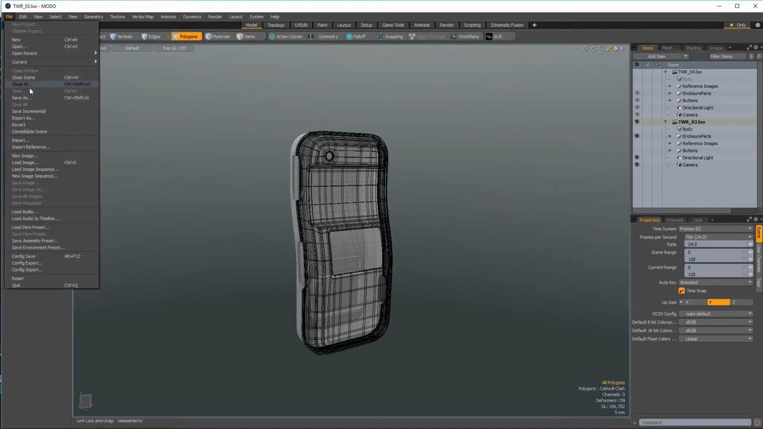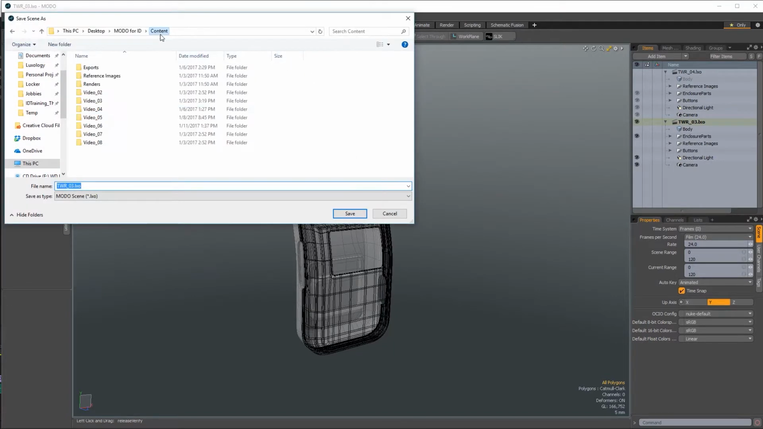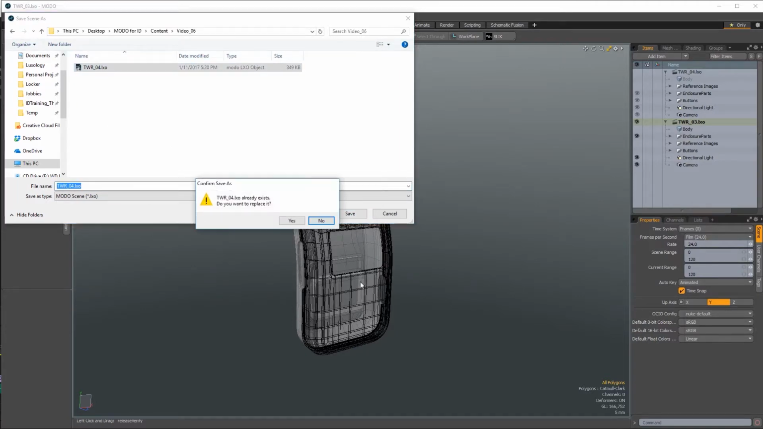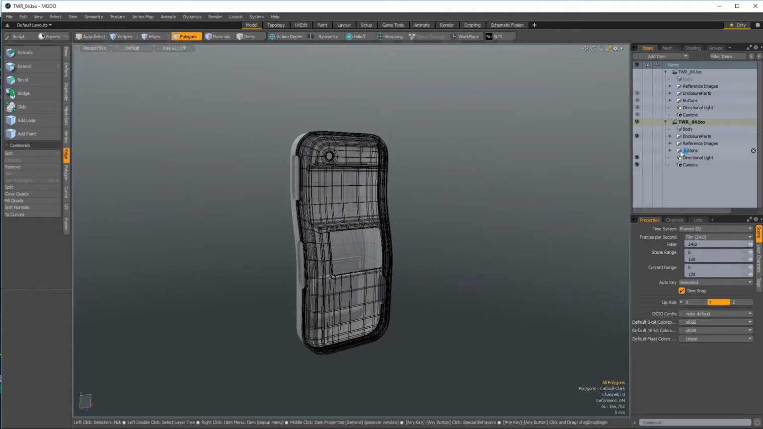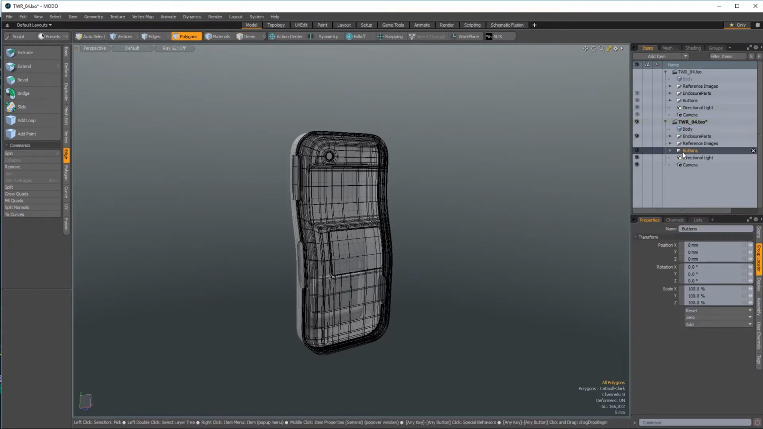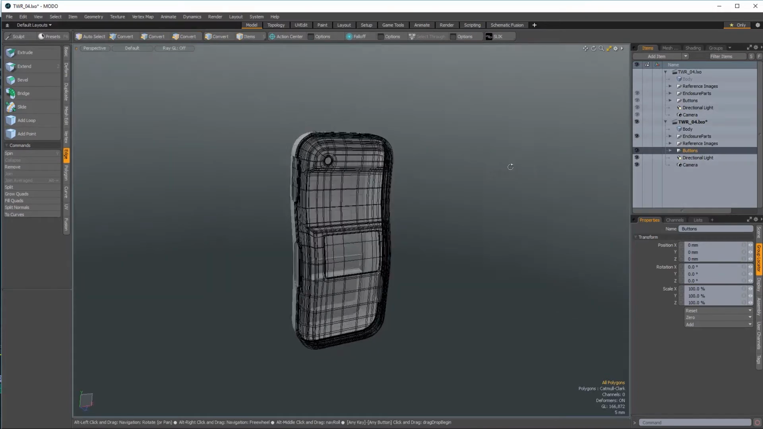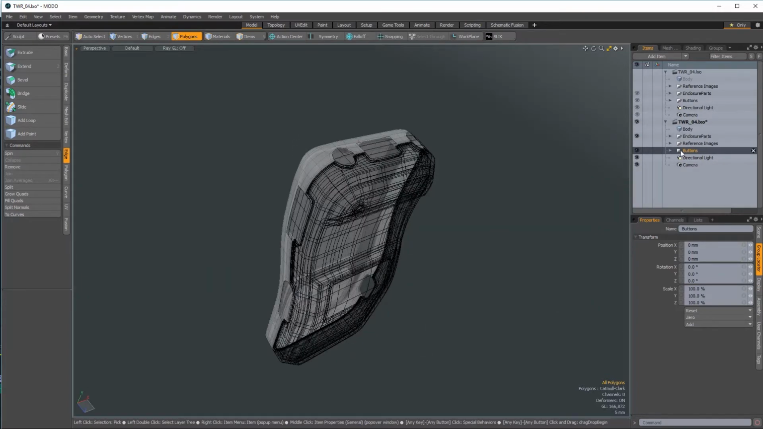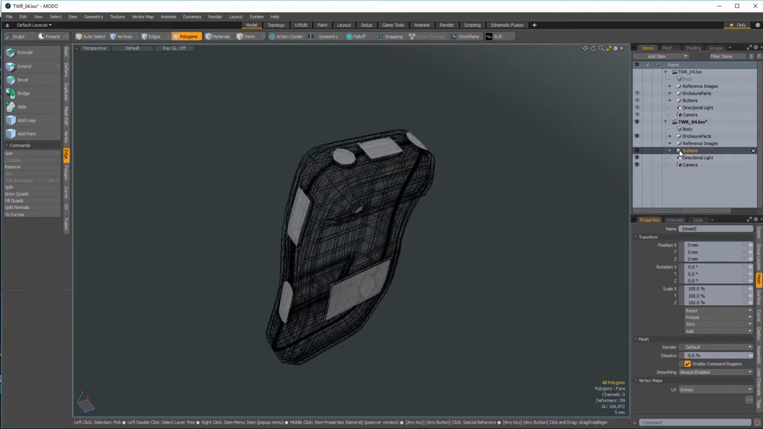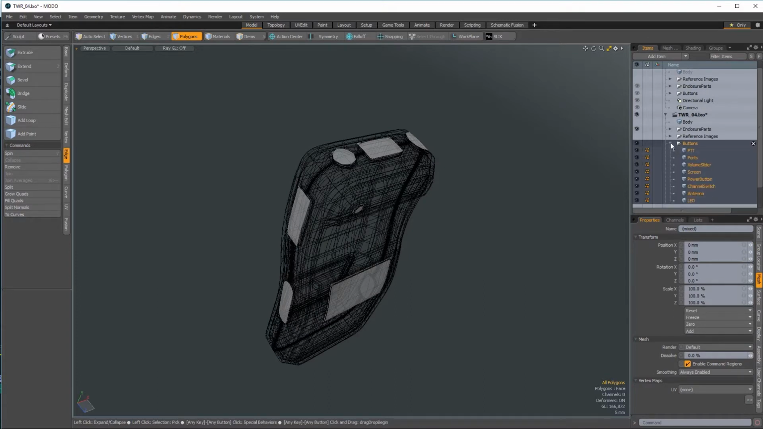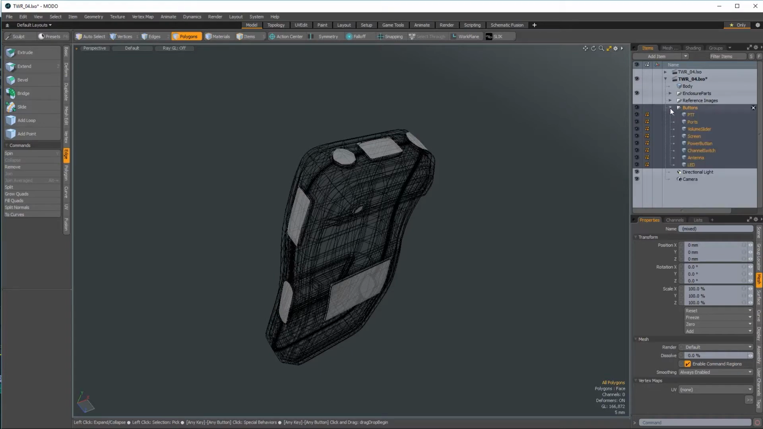The first thing I'm going to do is save this down in the video 6 content folder, and I'll version up. There you go. Activate the visibility for the buttons folder, and let's have a look at them. If you double click a group locator, you'll select all the items within that group locator. Let's have a look at these buttons.